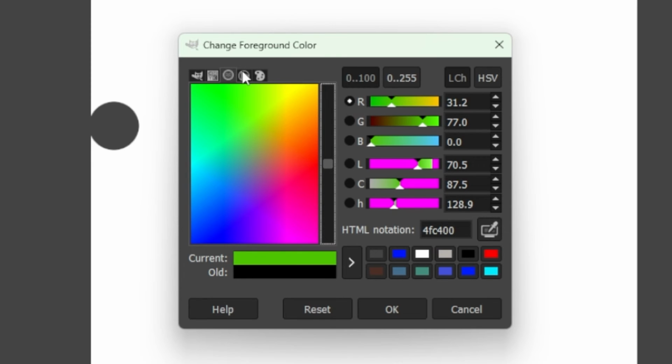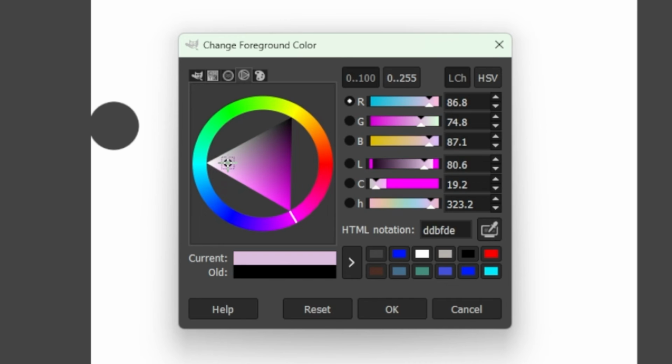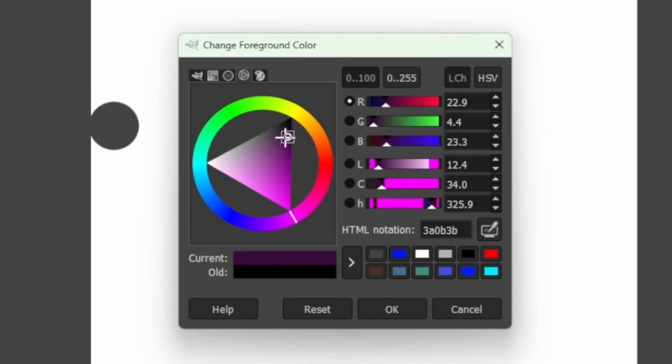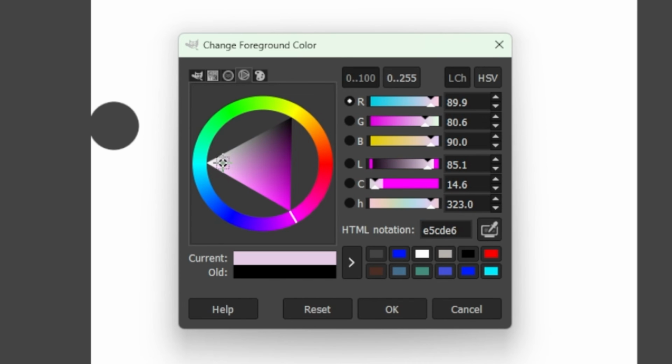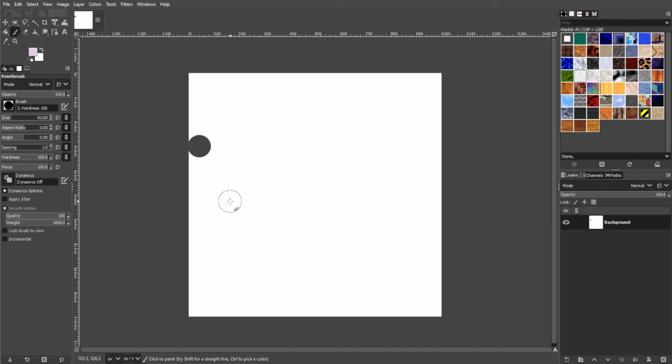Same thing with the color wheel, which allows you to pick a color based on the color wheel and allows you to customize the brightness and darkness of the specific color that you picked. Every color that you've identified and used will be in the color palette tab. Once you've found the perfect color for your design, you can now click OK and try out the new color on your canvas.